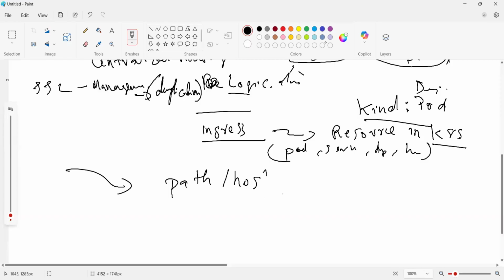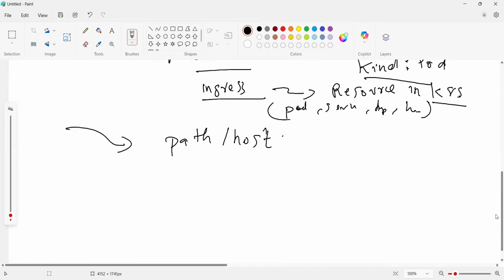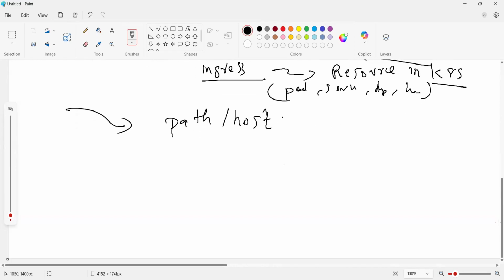It's path-based routing or host-based routing. I will draw a diagram so you get a better idea of how Ingress does path-based or host-based routing. I will set up the same application deployment, and in this case we will leverage Ingress as well, so you know how useful Ingress is.